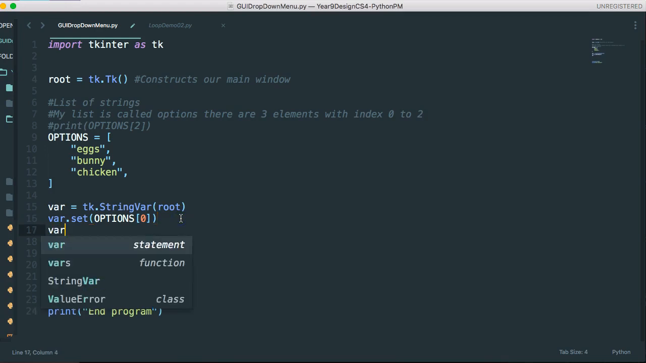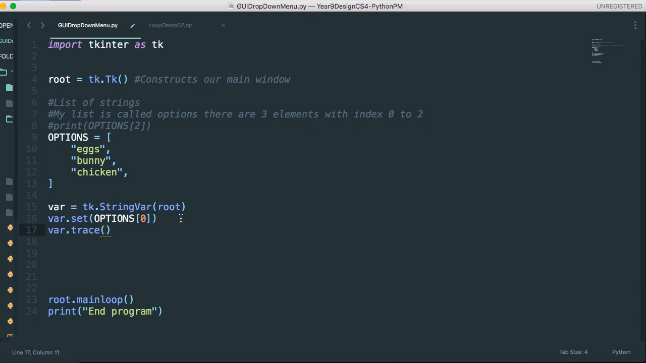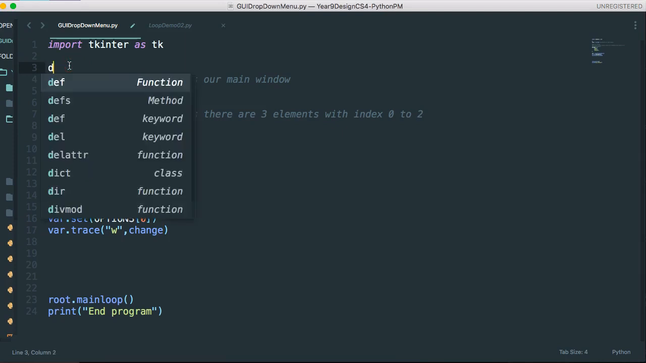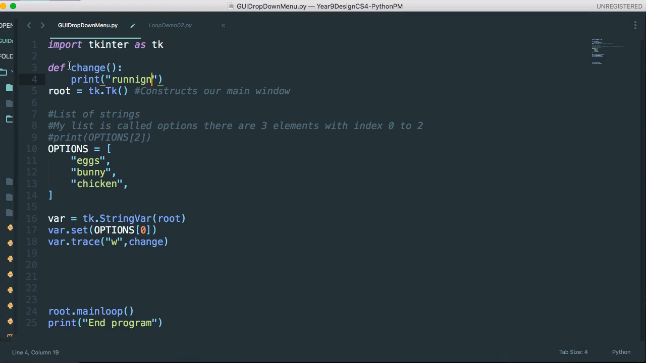And now I'm going to tie a function to it using what's called a trace function. And what trace does is it allows me to execute a function whenever something happens to this variable. And so we start off with a mode, and we put a W mode, which means write. And then I'm going to call a function called change, which I haven't written yet. So let's come up here and write a definition called change. And right now we're just going to say print running change.